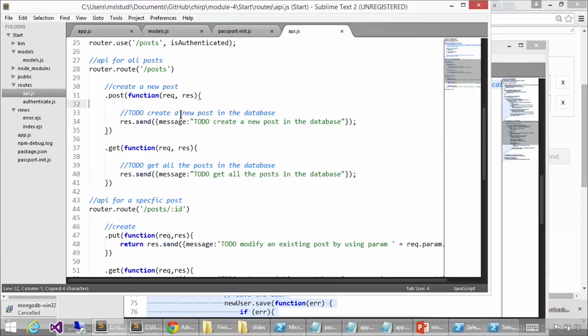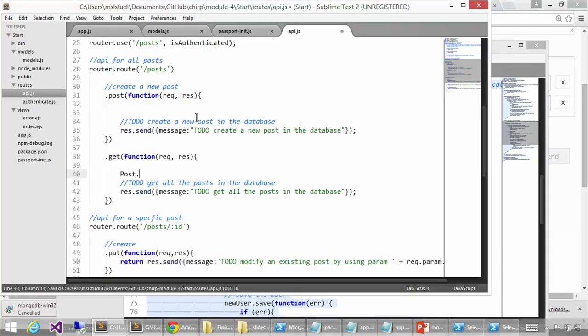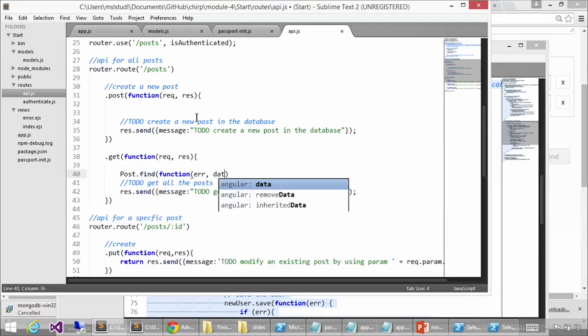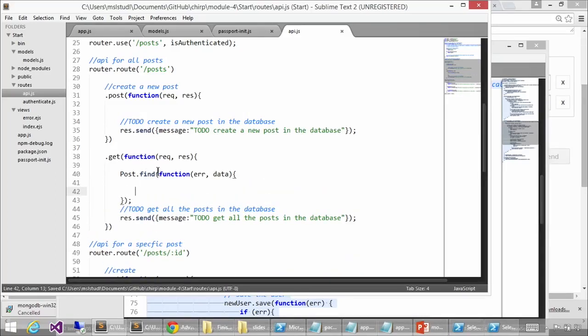So now, what we need to do is grab... we'll do the get because it's really easy. So we'll do the get, we'll say post.find and function error data. Okay, so what does this do? We had find one and we also have find.